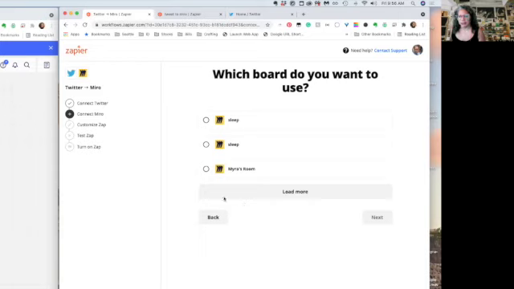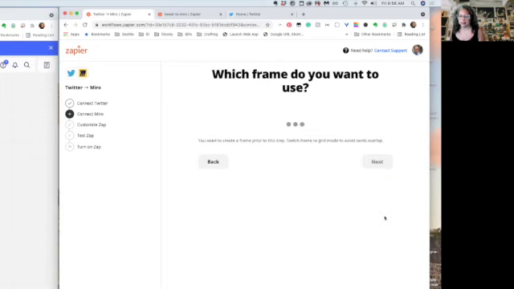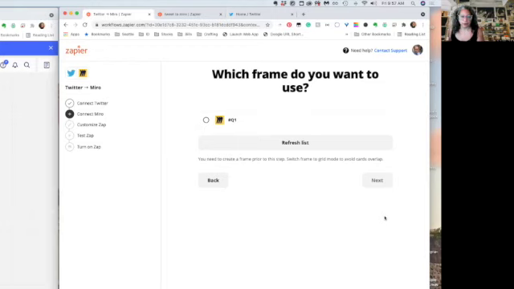Okay, so now it's going to ask me for my board. Remember, I retitled this Myra's Room, so that's the board I want to use. And click next. And then it's going to ask me what frame do I want to add it to. We only added 1 frame. We named it hashtag Q1, so we're going to select that.